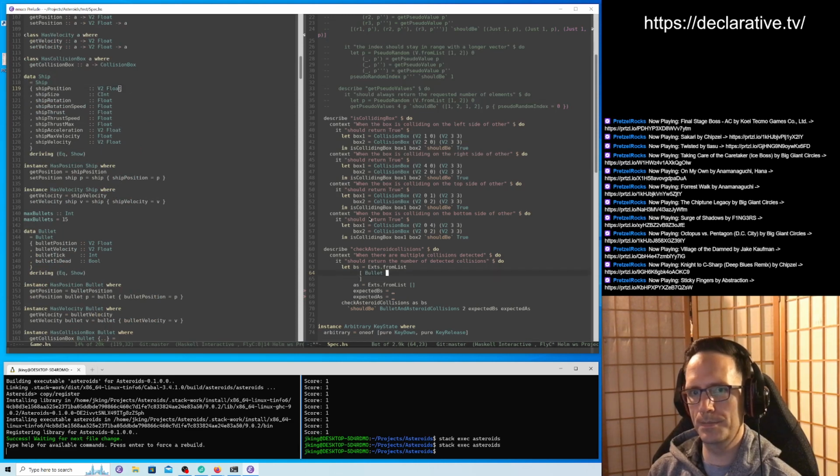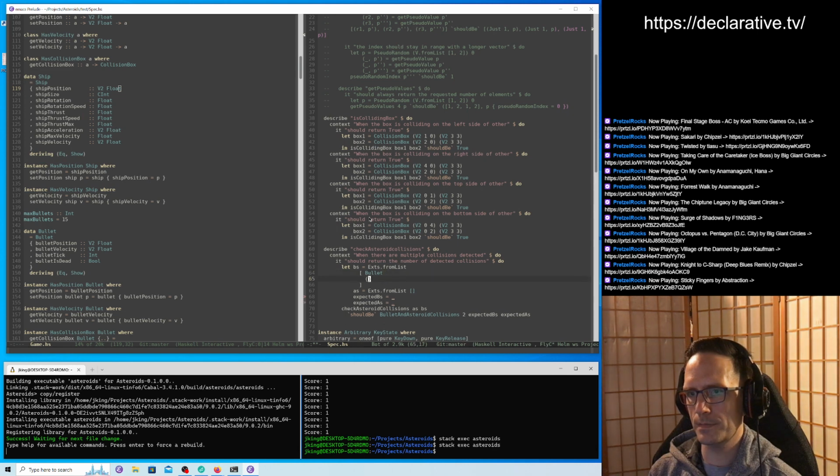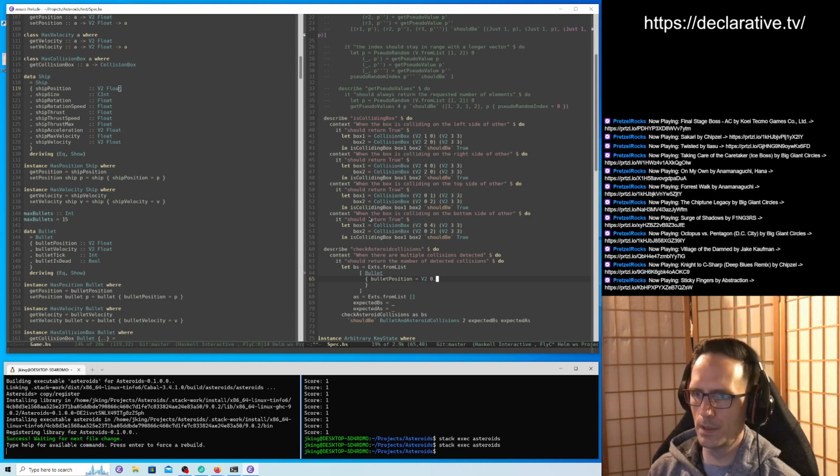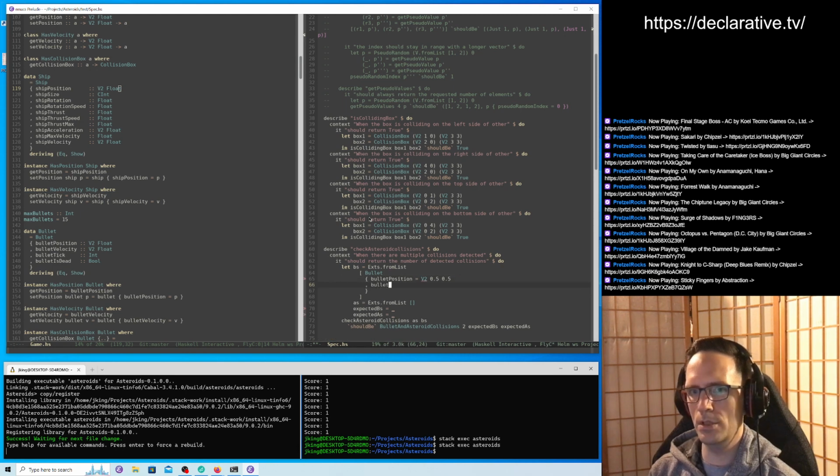We'll get our bullet. Our bullet position for this one will be a V2. Let's say 0.5 and 0.5. Bullet position, a bullet velocity. Doesn't really matter what the velocity is. Just 0, 0. Bullet tick doesn't matter either. So we will just make a dummy bullet with most of this stuff filled in, actually.